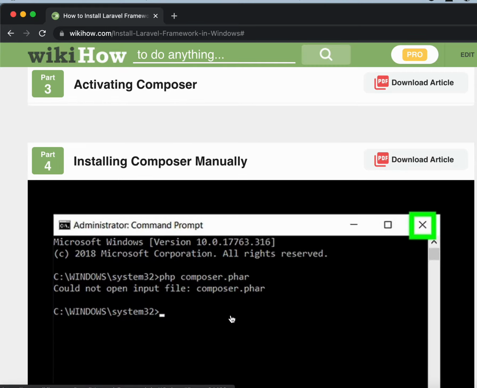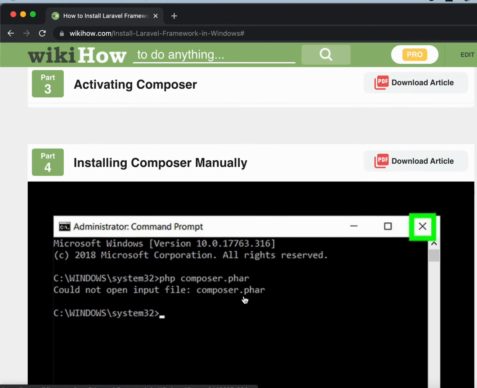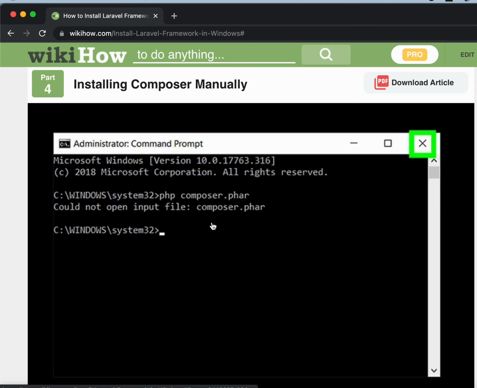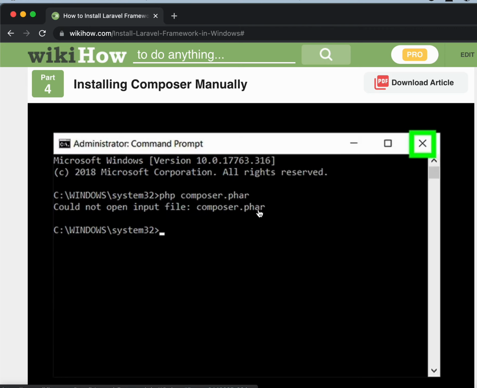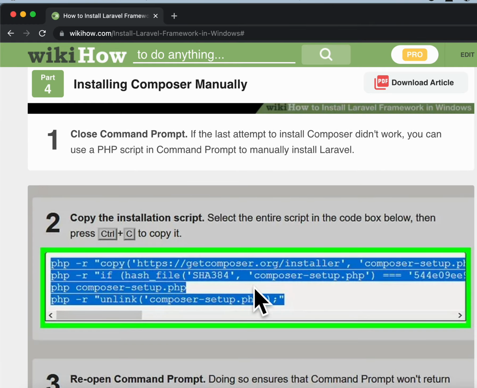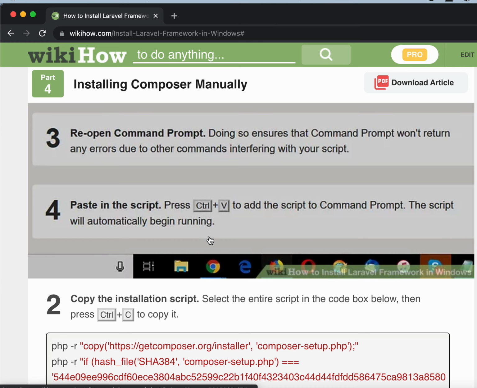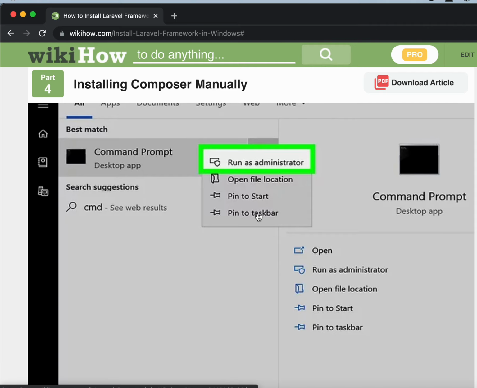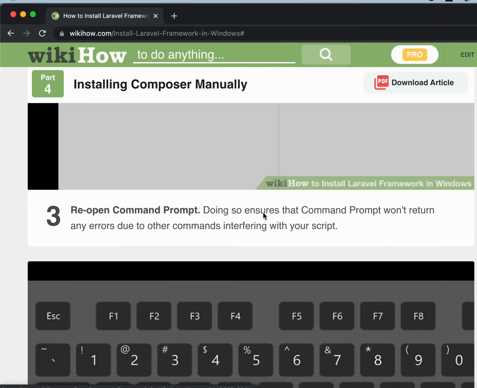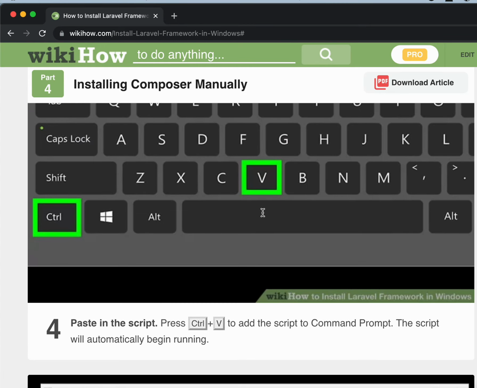So, ayan. Ito yung mangyayari. Installing Composer manually. So, ayan, di ba? This is the common error. So, after putting php composer.par, an error could not open input file will be provided. So, itong error. So, to do that one, or to answer this problem, just close the command prompt. Ayan. Copy mo ito. You open it again. Open it again. Ayan. Same lang din ang process ng pag-run ng command prompt. And then, paste mo lang using Control V.